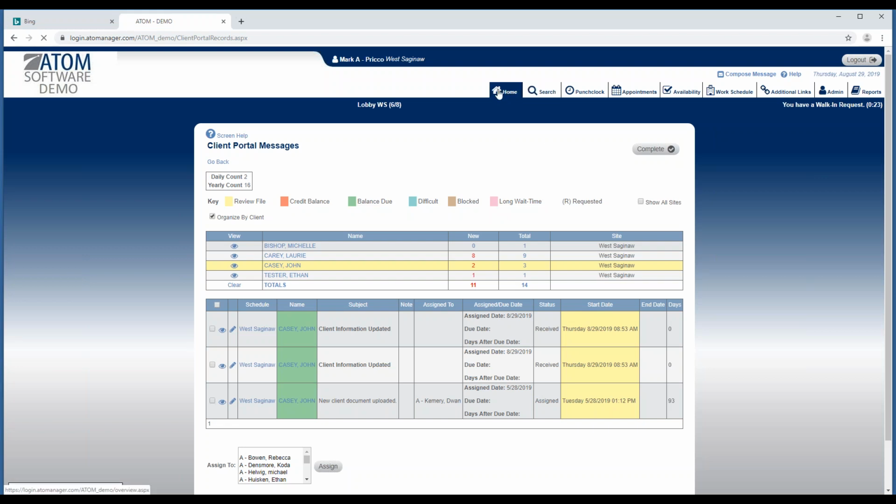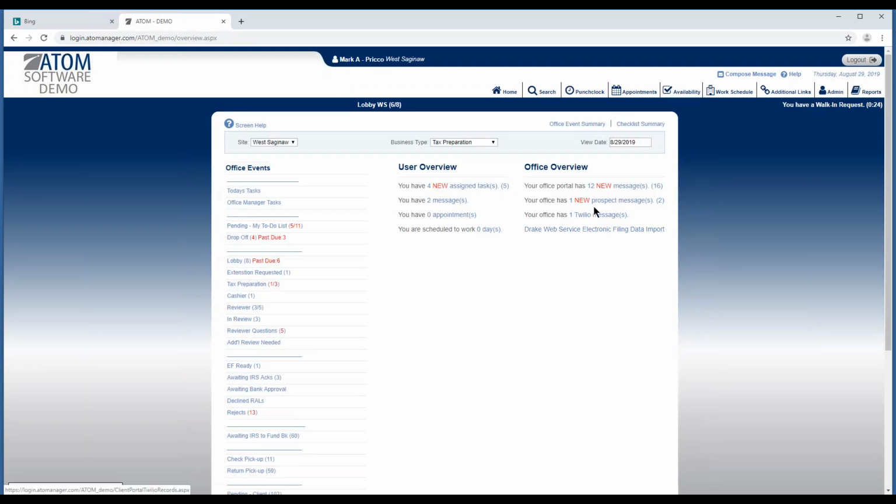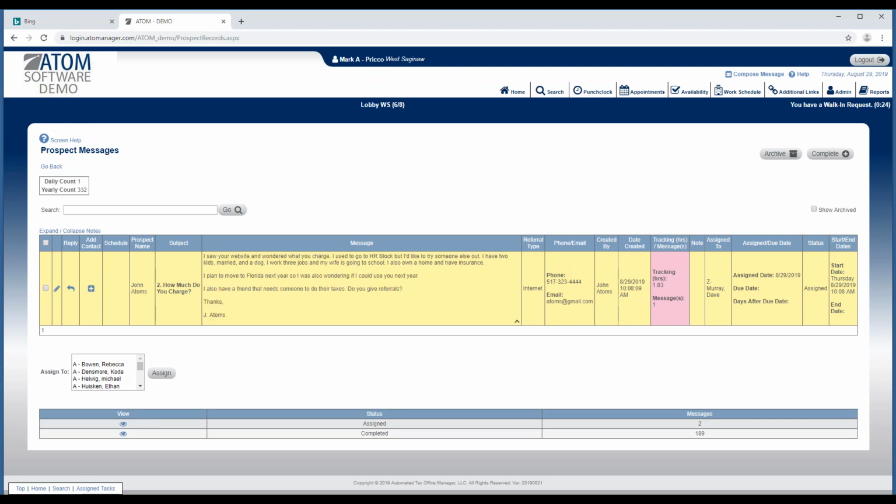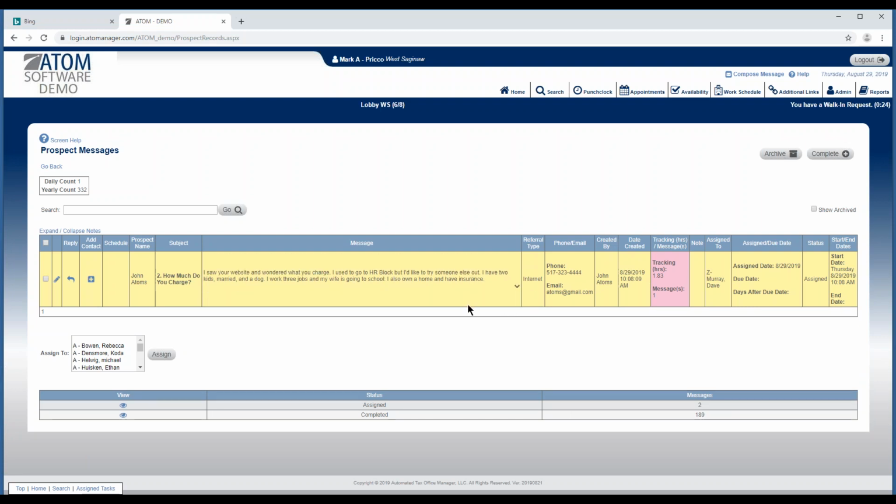Prospect portal. Go back to my home page. I have one new prospect message. I have the expand and collapse. I don't have it in the right-hand corner here, but now it's just for the individual. I can look at all my notes, and again, collapse it.